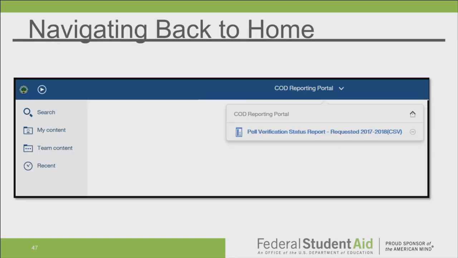And I always wondered how you get back home, and so I had them put that in the user guide. You can just click on the button at the top, the COD reporting portal. You can close the previous report that you looked at. If you don't hit the little arrow there, or the little minus sign, that report will stay open. So when I was testing this site, I just kept opening reports, and then I exited out of the site, and I had who knows how many Excel spreadsheets open all over my computer because I forgot to close them down. So they do stay open if you don't close them.